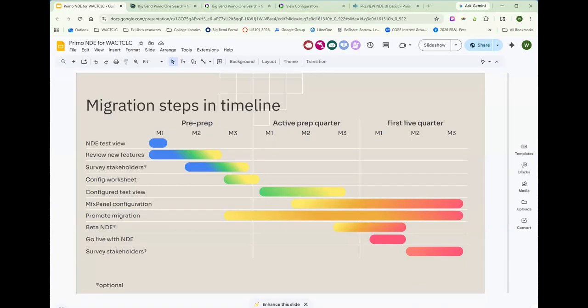Mixpanel is the new analytics platform for Primo statistics only. It will not take the place of Alma Analytics, and it's a platform that is designed to analyze data around web usage. So user journey, activities, things like that just are not represented well in Alma Analytics.